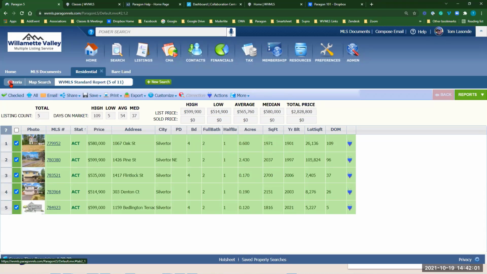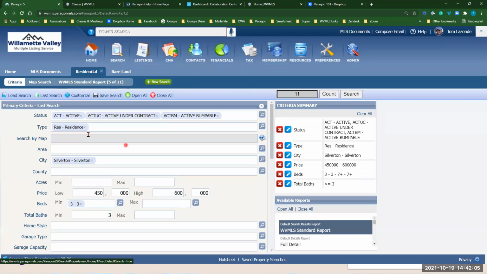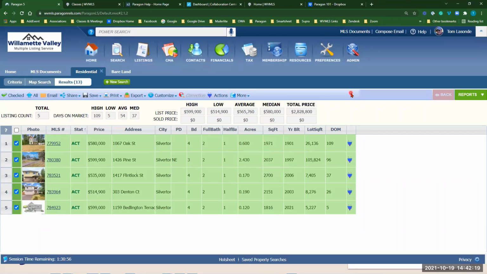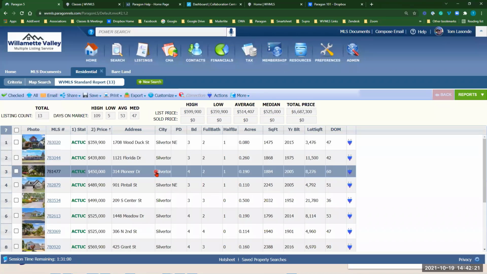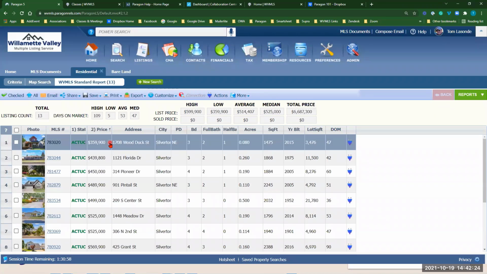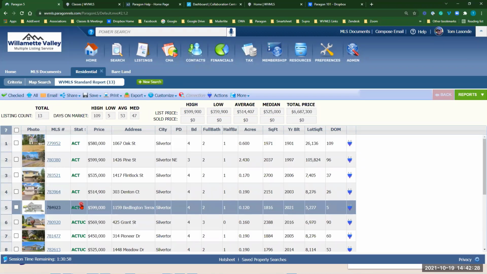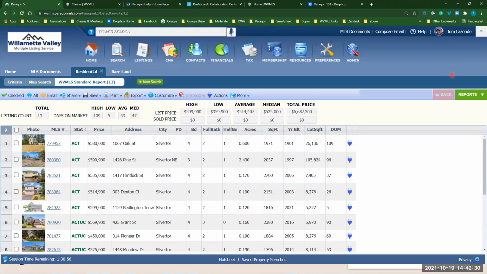So any questions on the criteria searching? I could go back to my criteria search button and modify this. I'm going to eliminate the low and just have a high of 600,000, and I've gotten a new count. I can click search and now I'm seeing a total of 13 listings, and still 5 are active. Questions?